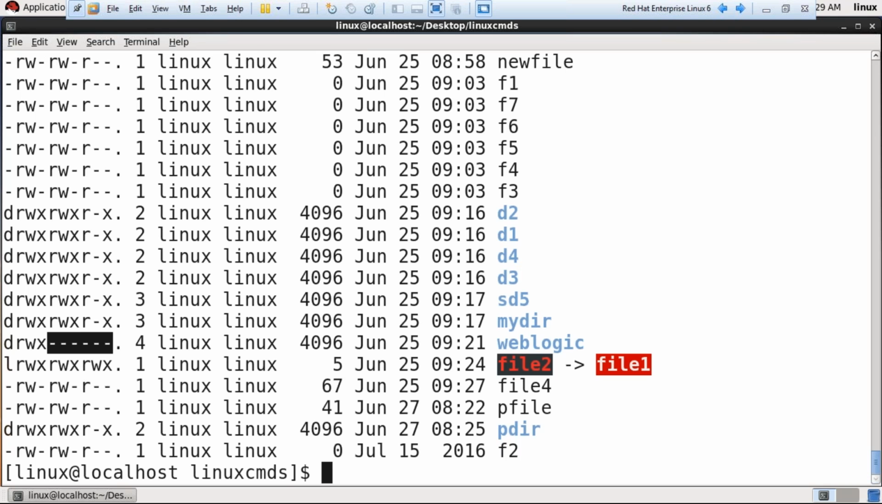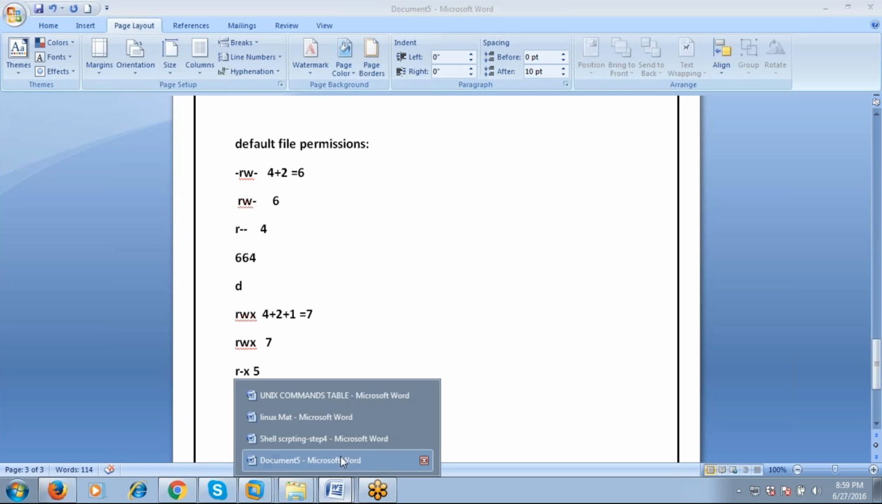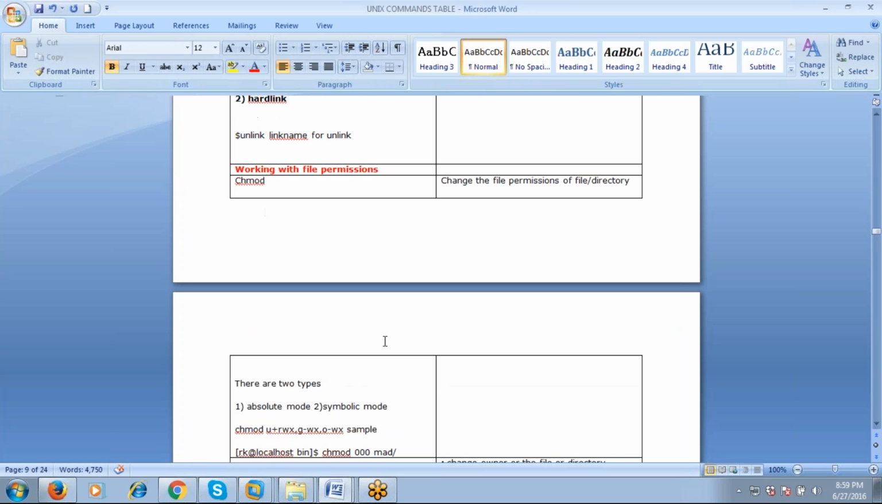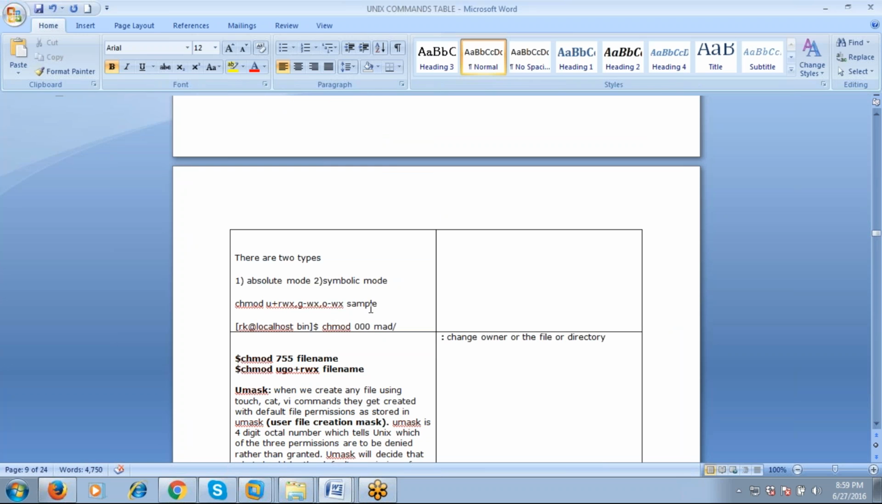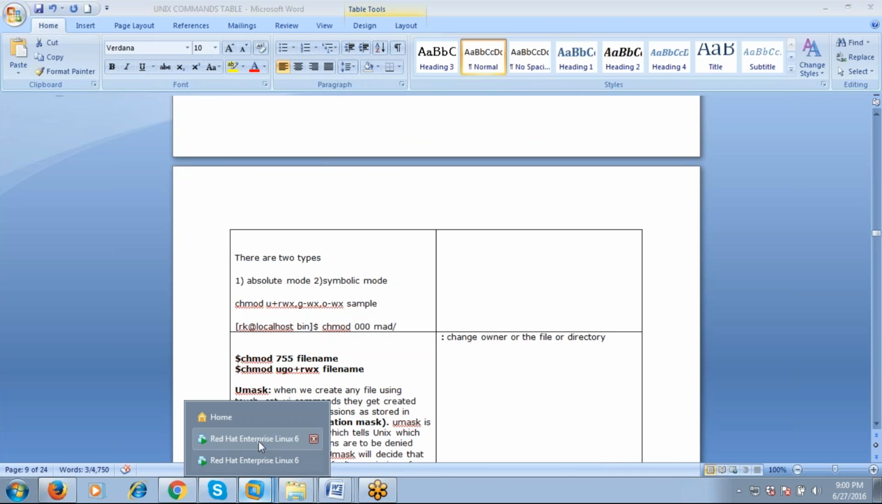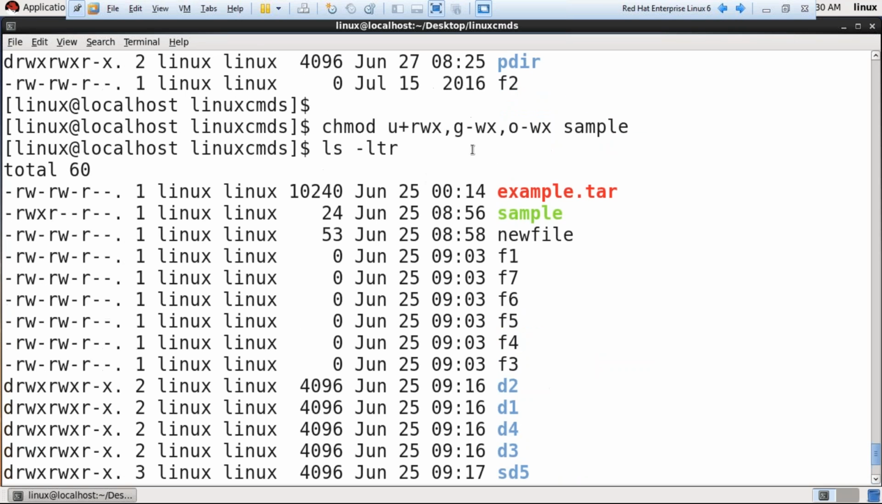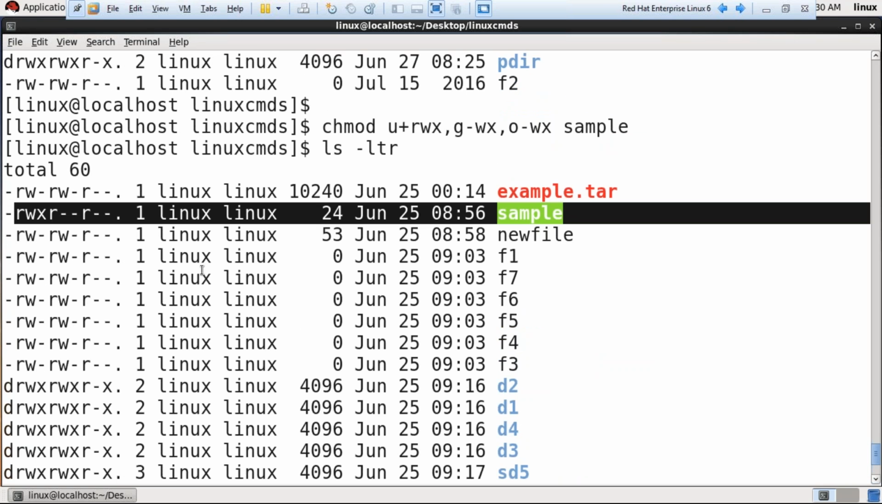Then let's use the second method, which is nothing but the symbolic method. I told you the symbolic method means using symbols to assign the file permissions. Let's see what the syntax is. chmod, and I'm changing the sample file. For user rwx. For group, I'm giving read and execute permissions. Even for others similarly. What's the file name? Sample, then ls -ltr. See, I have changed it.